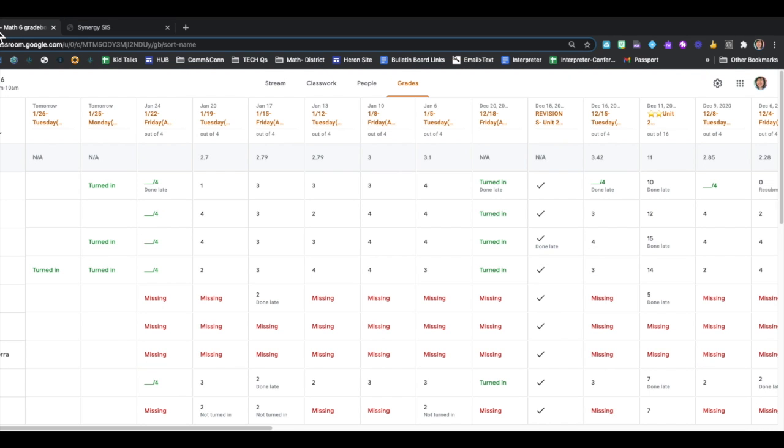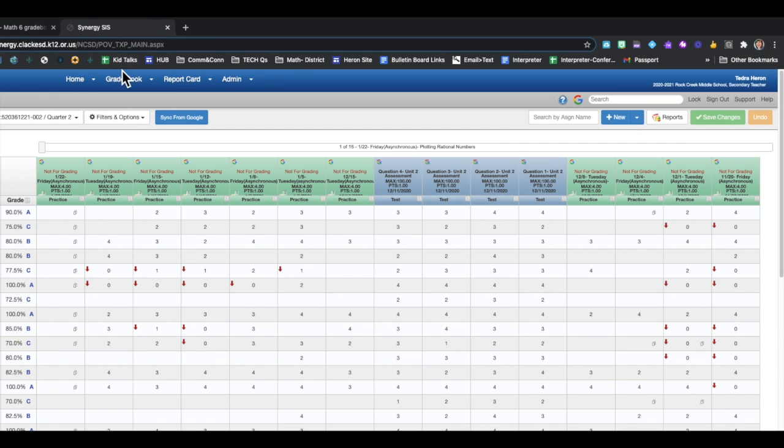So for example, in my Google Classroom, I do have some assignments that I will assign just because I want kids, like in here, this was a synchronous day that I wanted students to have a material in class. And so I had to set this up as an assignment, and then I had to go into Synergy and delete that assignment from Synergy.